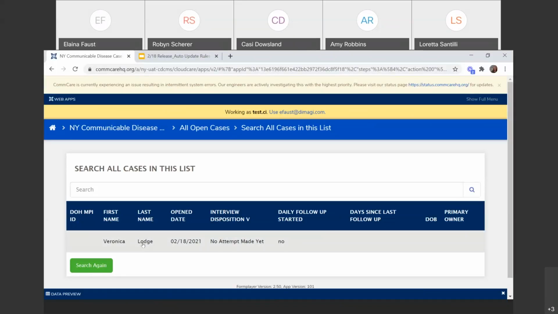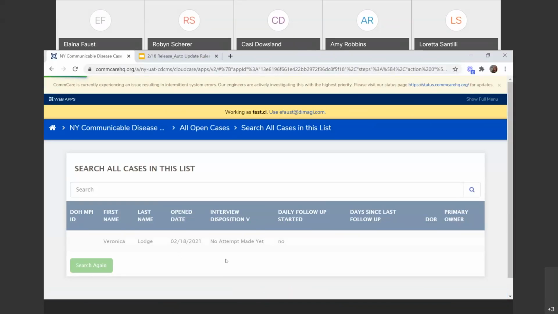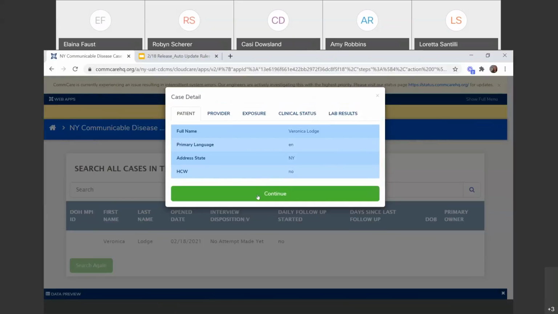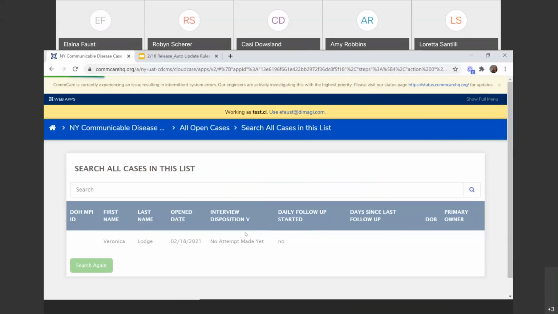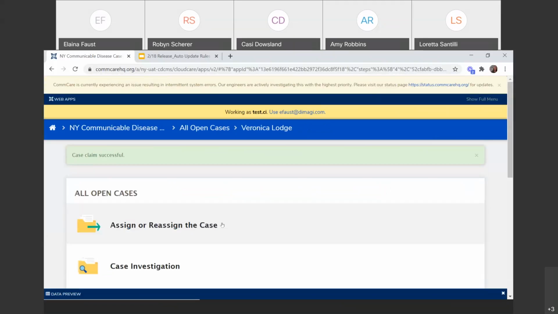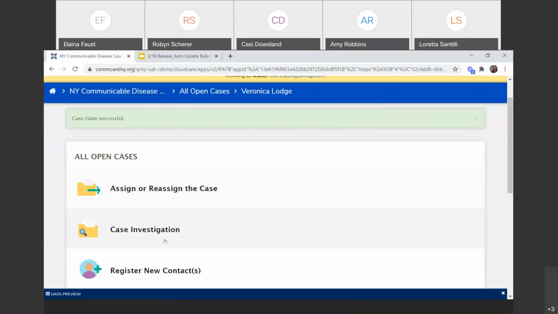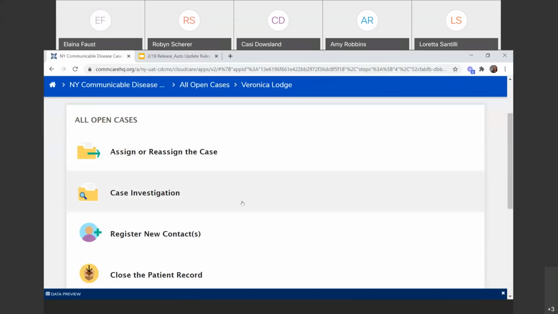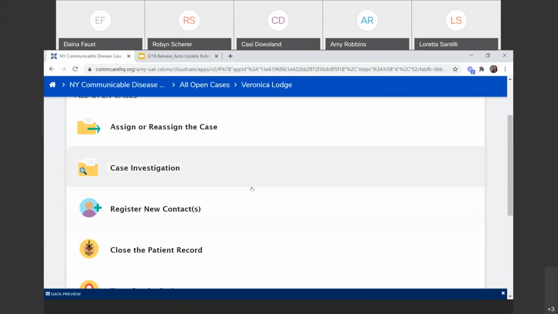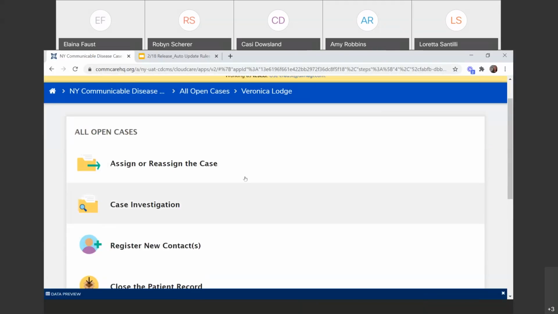So I'm going to go ahead and open up Veronica here. And I just want to note that even though Veronica didn't display by default for me, I can still access her record. I can still submit the case investigation form or any other form that I would typically be able to document on. So really, I have the same access to her, other than that she just doesn't display by default right away when I open the list.